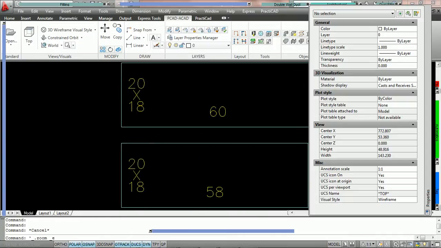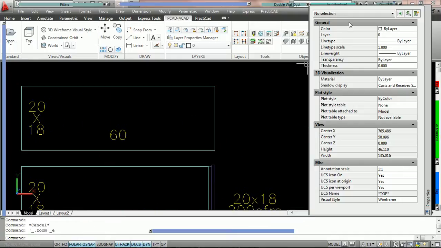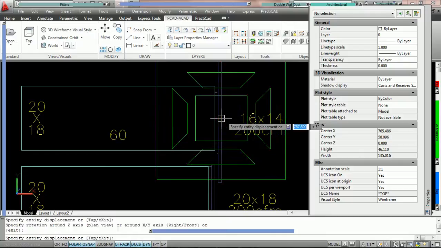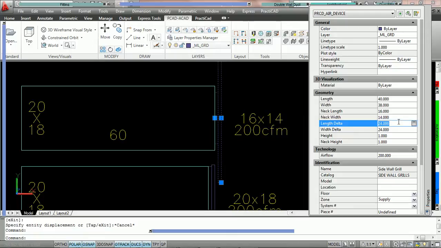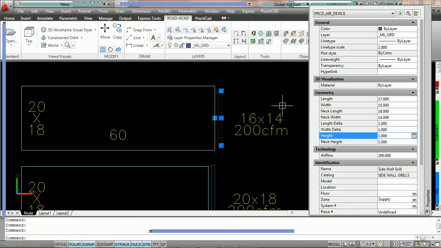Now we're going to come over here to where we've got the PCAD connector. We're going to grab the same sidewall grill, snap, and then change the length and width parameters. And this has nothing to do with the tutorial on the connector flange.